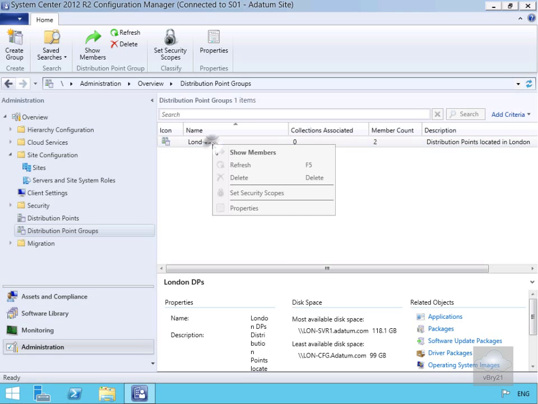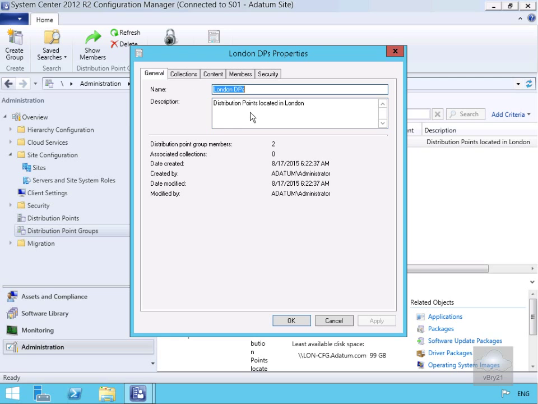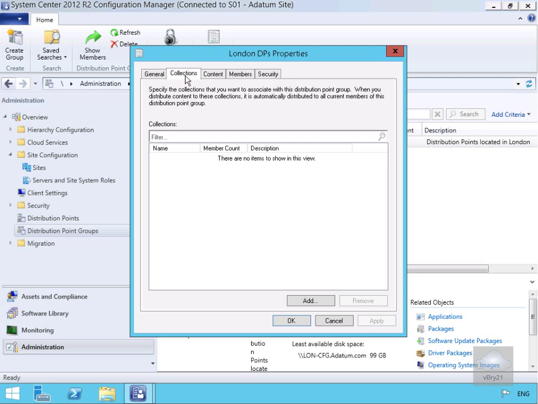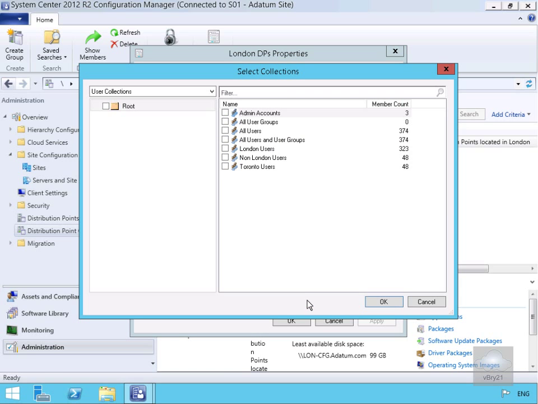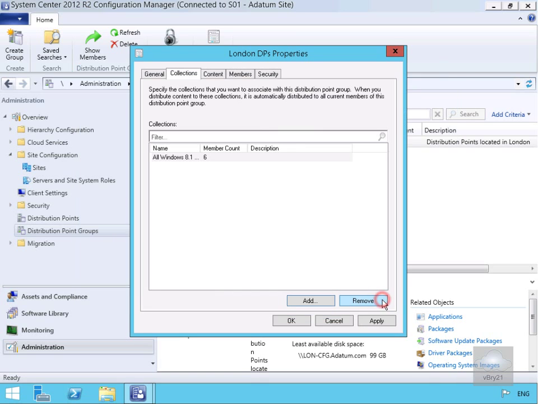Now we've created this, let's just look at the properties. So we'll right click, have a look at the properties of the London DP. So on the general page, general information. If we come to collections at this point here, we can specify collections that we want to associate with these distribution groups. So what we'll do is we'll select our add button. In the case of our collections, we're just going to go for device collections. And then what we're going to do is we're going to go for all Windows 8.1 workstations and select OK.